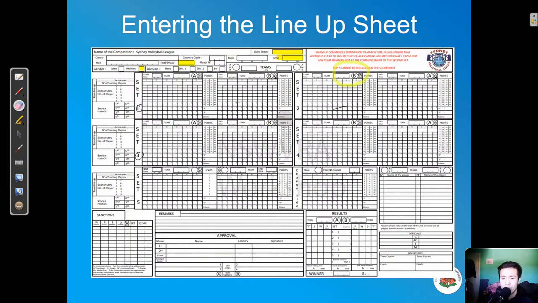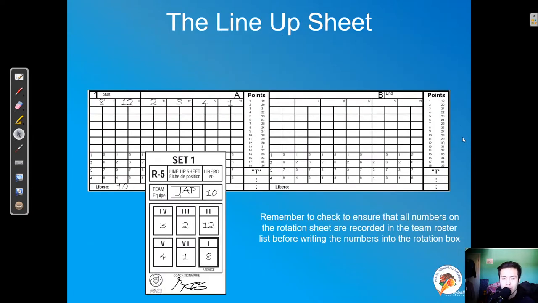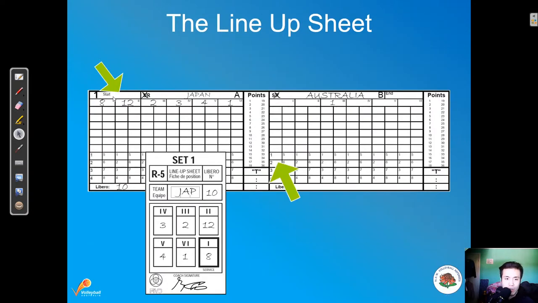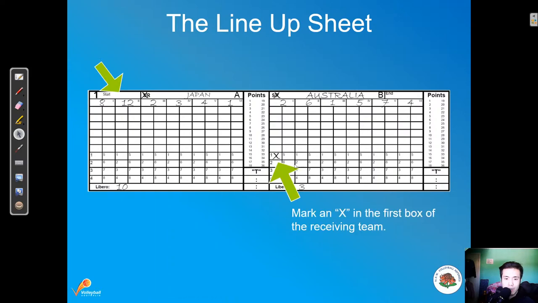Telling you some hacks. Why I tell you hacks is because when you're scoring, you sometimes don't have enough time, and it's very crucial you use your time wisely and efficiently whenever you can. Okay, right. Because in this situation, Japan is serving and Australia is receiving, we put an X on this first box.